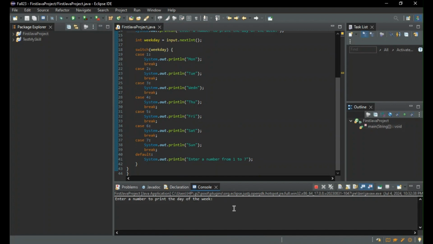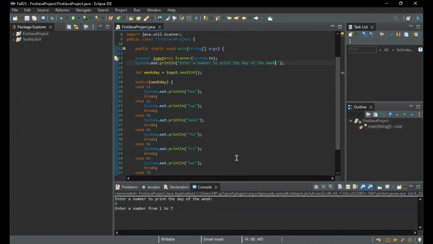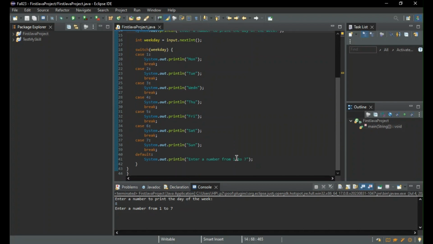Enter a number to print the day of the week. Let's say 3. Okay, again, let's say 1. Okay, let's make it something else. Let's say 8. Enter a number from 1 to 7. Okay, so it is working, and it is presenting the switch selection statement. Okay, so yes.